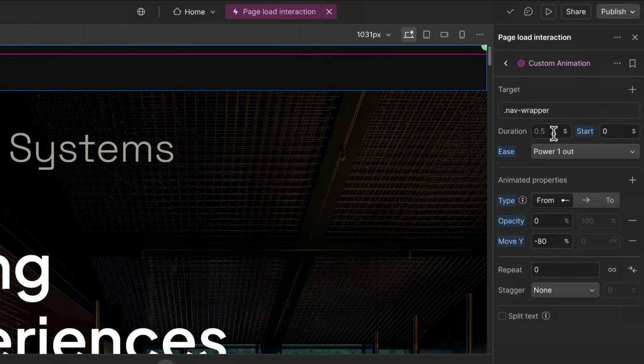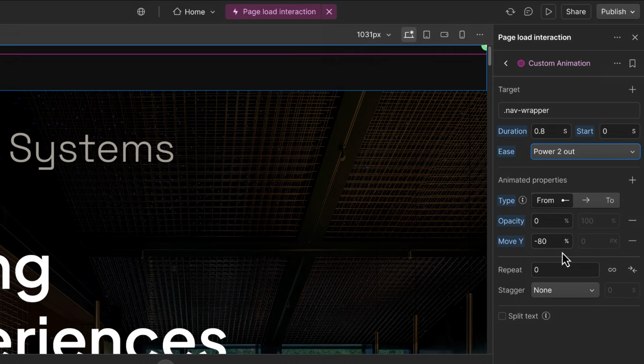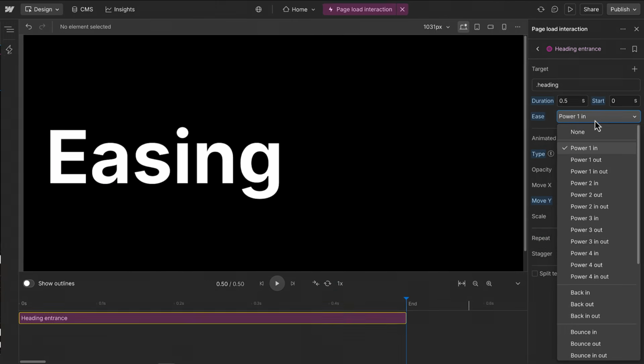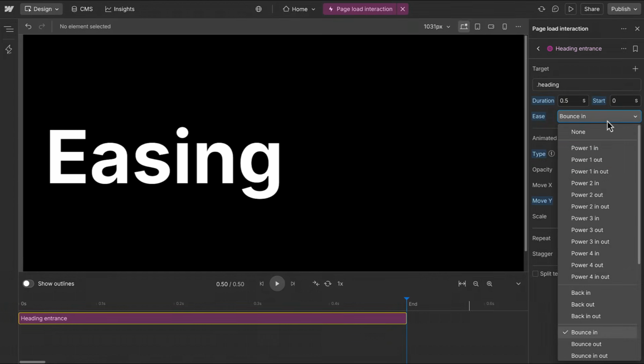We'll set the duration to 0.8 seconds. We can also change this later. And set the ease to power2 out. It'll start fast, then slow into place. Easing shapes the curve of the motion. It can feel calm, energetic, bouncy. There are a lot of options to choose from.